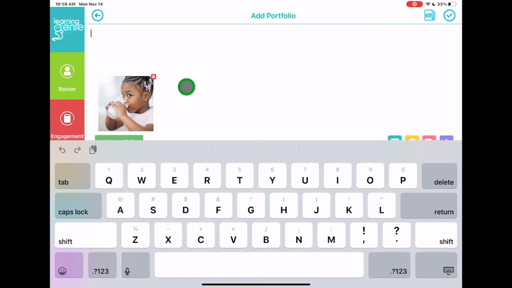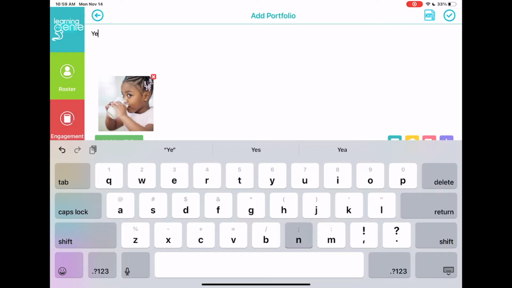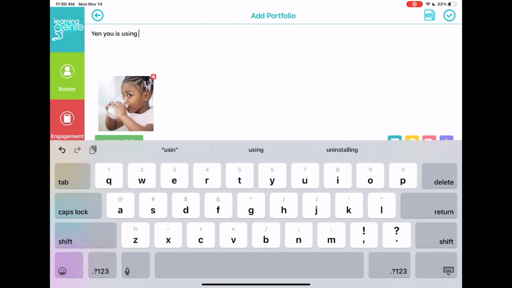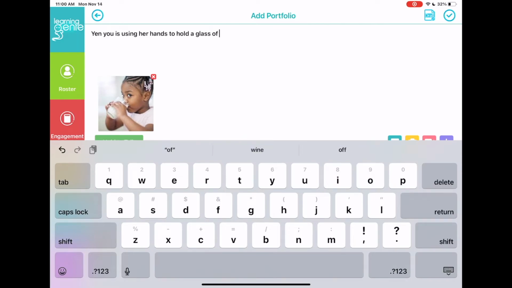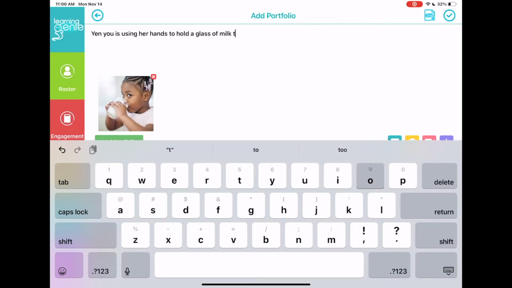So we can see Genie is holding a glass of milk. So, for example, we could say Genie is using her hands to hold a glass of milk to her mouth. And period.